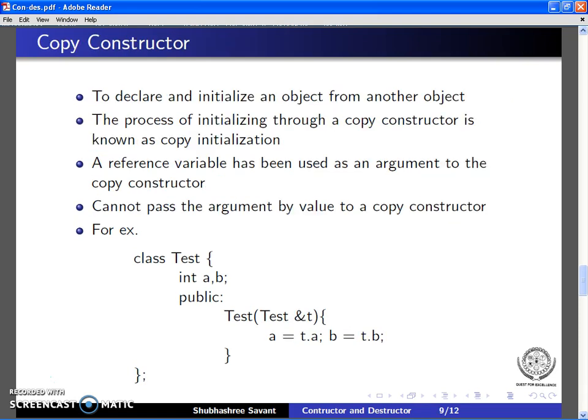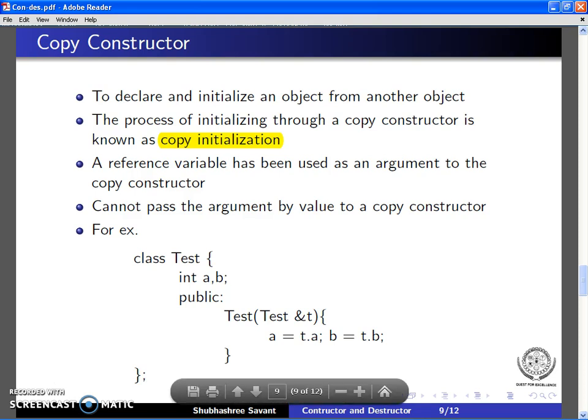Next is copy constructor, used to declare and initialize an object from another object. The process of initializing through a copy constructor is known as copy initialization. A reference variable is used as an argument to a copy constructor. We cannot pass the argument by value to a copy constructor. For example, Test(Test &t). This is a reference variable. A equal to t.a and B equal to t.b.